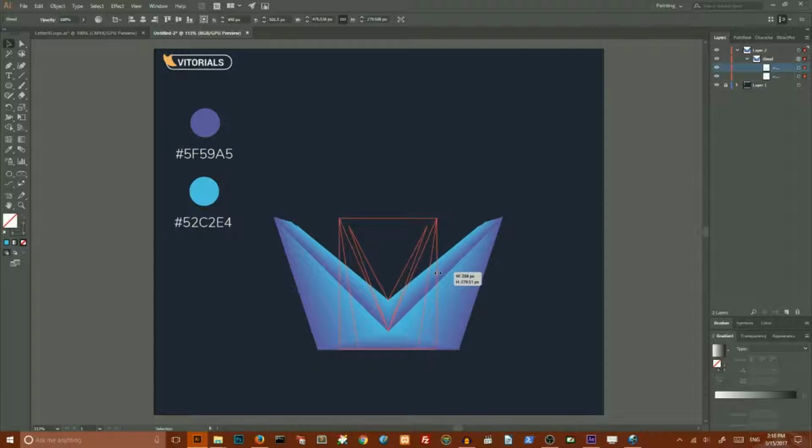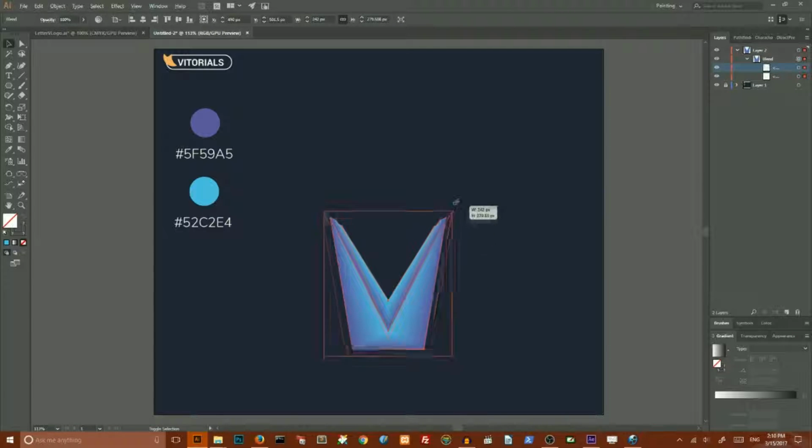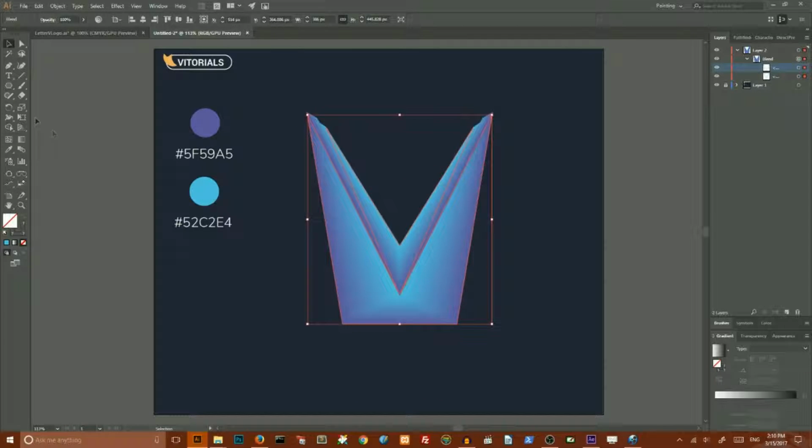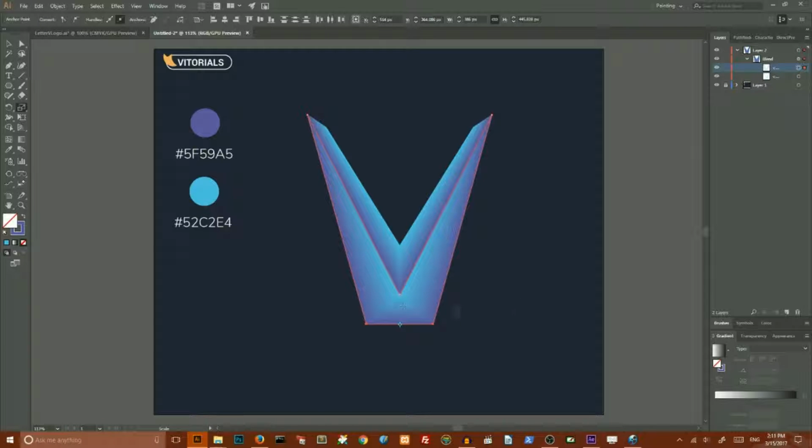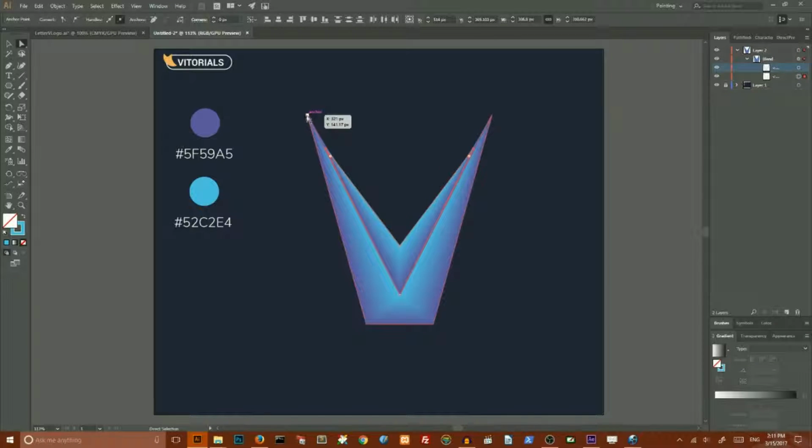Then holding Alt or Option key on your Mac, make it narrow. I will enlarge it. Select the bottom points of your shape, go to Scale tool and make it narrow, dragging from the right to the center. Now I will add final touches to this letter V logo by adjusting width between different points with Direct Selection tool and Scale tool.